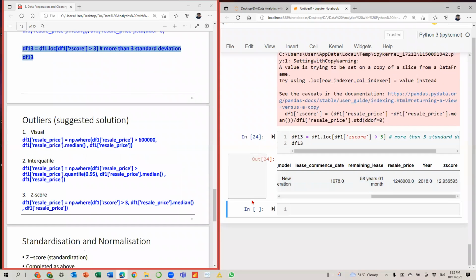So how do we address outliers, right? We can replace the values where it's more than 600,000. We replace it with median. All right, so this is to replace the resale price outlier with median.